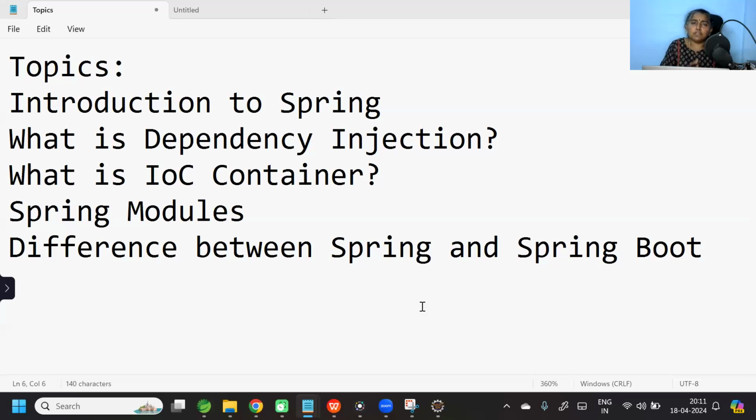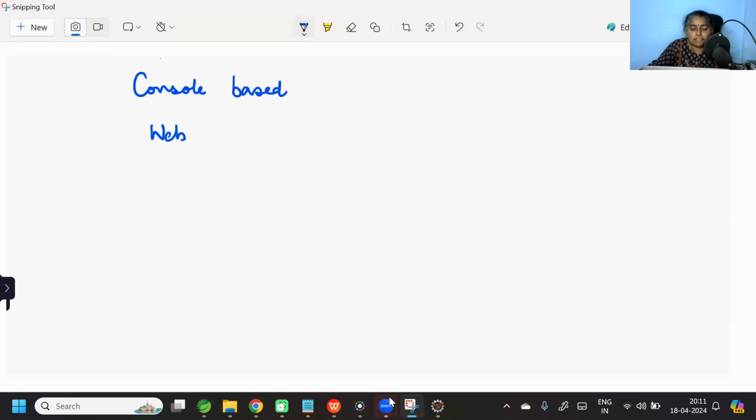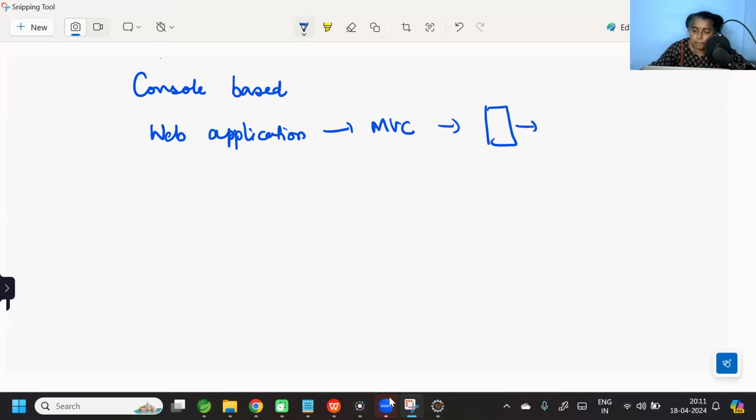So it is an open source framework which is built on top of Java. With Spring, what all can I do? I can develop console-based applications. Console-based applications means they run only in the console. Then I can develop web applications. What exactly is the meaning of it? It is like an MVC architecture. It will have a front end, the middleware part, that is the back end, which can connect to the database. So, model view controller architecture.